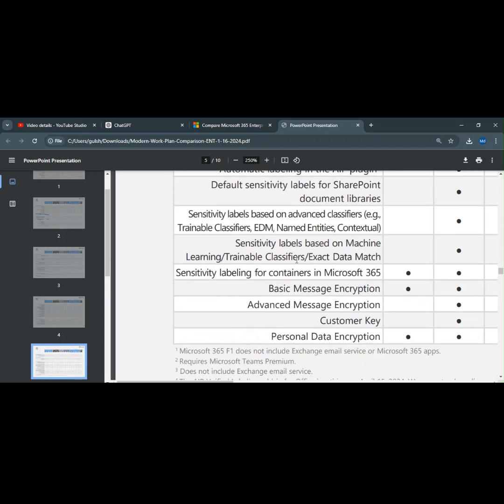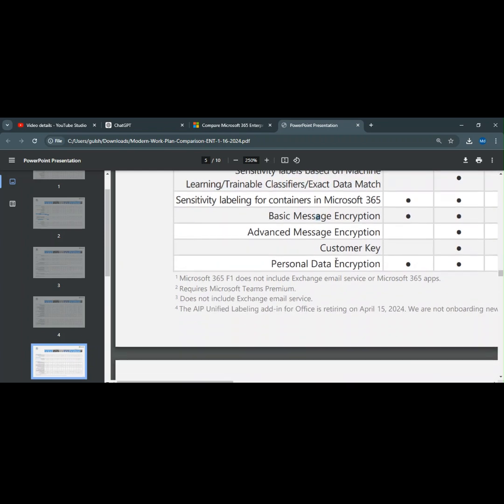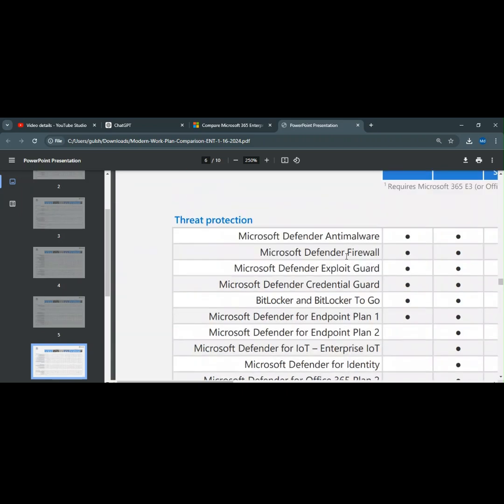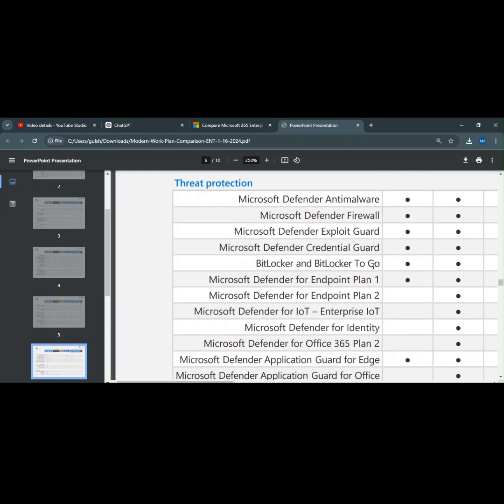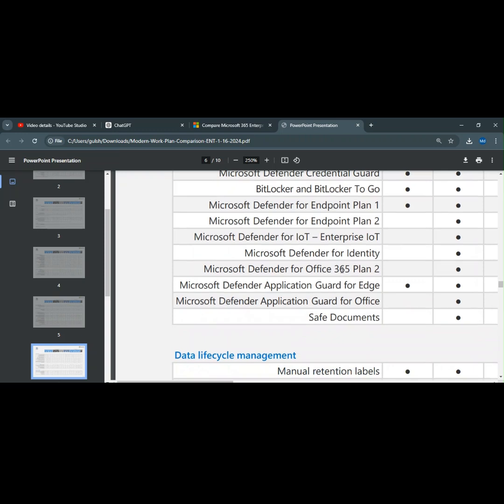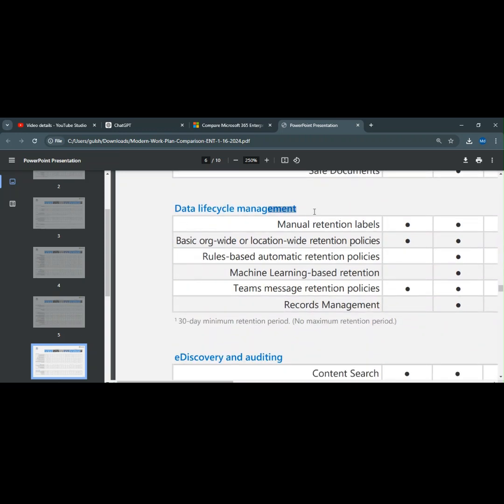These sensitivity labels, based on machine learning and AI, can help you protect the data. These are the kinds of things you can use with the E5 license. E5 is a high level license that you can use to protect your environment. Microsoft Defender anti-malware, you will get it. Firewall, you will get it. Guard, you will get it. So these are things that you can manage. Data lifecycle, you will get it. You can create a retention label. Okay, so I gave you an idea about one of the licenses.